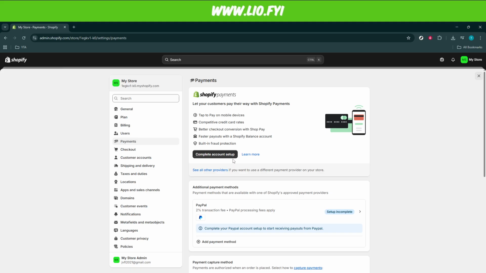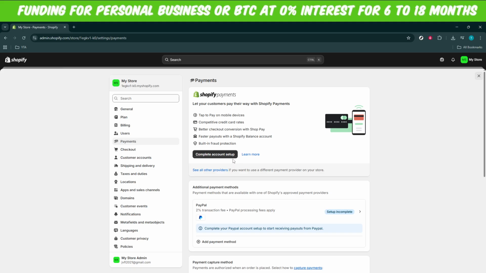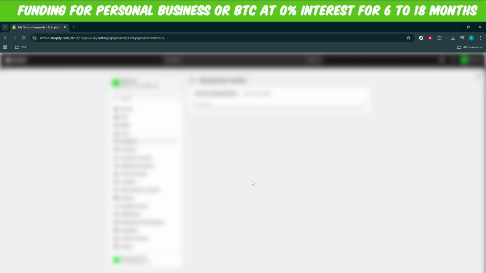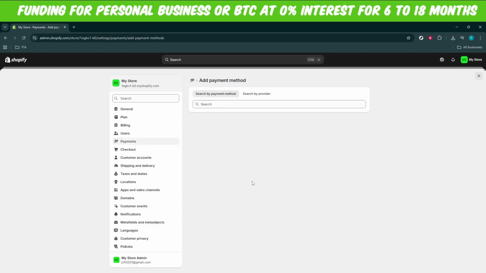Now, onto the exciting part, adding a new payment method. You'll see an option that says Add Payment Method. Go ahead and click on that. This is your opportunity to choose from a variety of payment providers that Shopify supports.